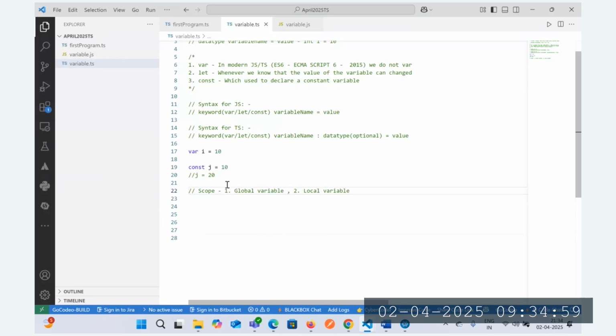Global variable means the variable that you have defined can be used at any place inside the file that you have created over here. You can use these variables inside the function, outside the function, inside the statement, inside the loop, outside the loop, anywhere, because they are global variables, globally available inside your file.